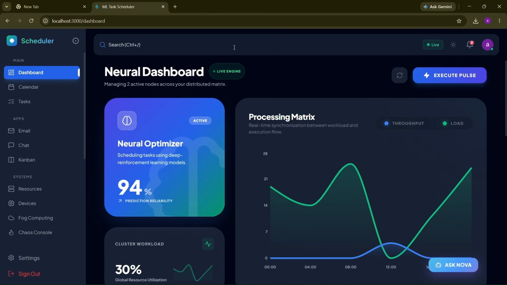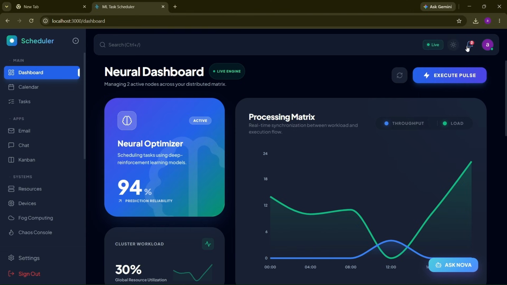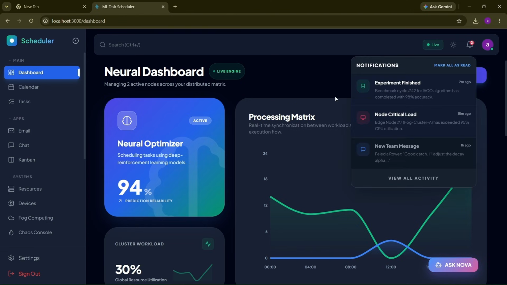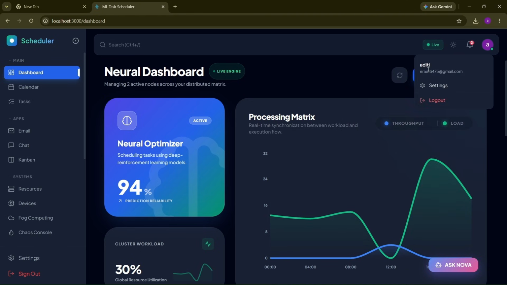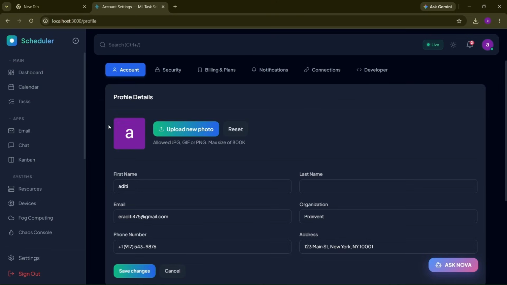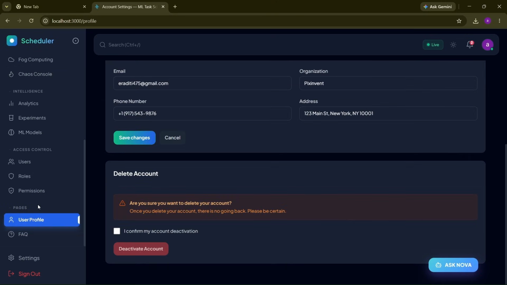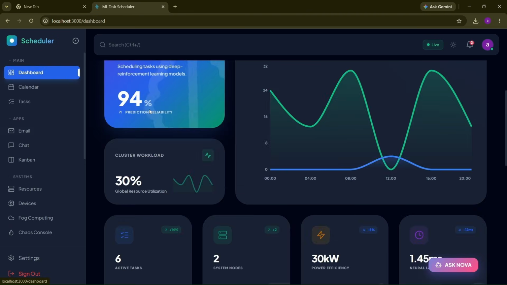Here we have the search option. Currently we are on the live engine, so it is showing live. We can switch the modes. Currently it's dark mode, and we can switch to day mode also. Here you can see the notifications regarding the experiments, any critical ones, and if any task is going to be scheduled today, we also have that notification here. You can simply see your email, and if you click on settings, you are simply taken to the profile section that we just saw. So moving back to the dashboard.